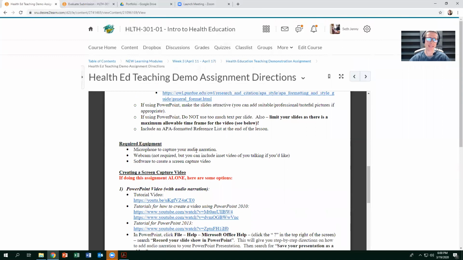To do a screen capture video, you're going to need a microphone. Most laptops, tablets have a built-in microphone. If you're using a desktop computer, you might need to get an external microphone. They're super cheap. This should be pretty easy. You should be able to order one for, you know, 15 bucks maybe. You can use a webcam like I'm doing here, not required.